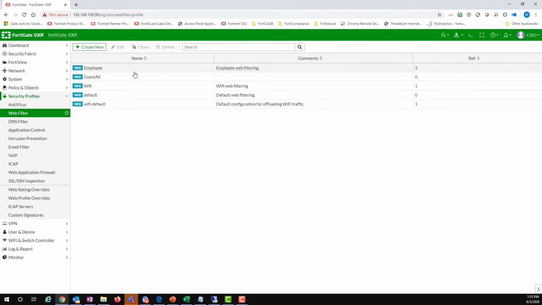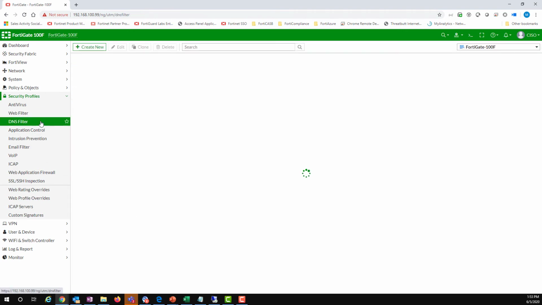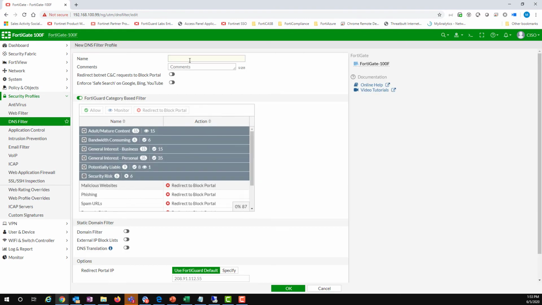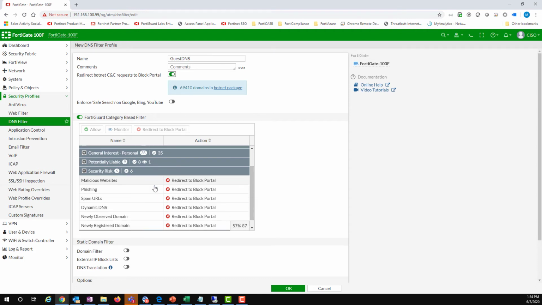So there we go. We have our guest AV policy. Haha, look at that. I named the web filter AV just like the first one. Whoopsies. Much better. DNS filter, once again, this is going to reside mainly in your acceptable use policies. And look at this, I'm naming it the right thing this time. Always want to redirect your botnets though. Other than that, this is totally up to you.